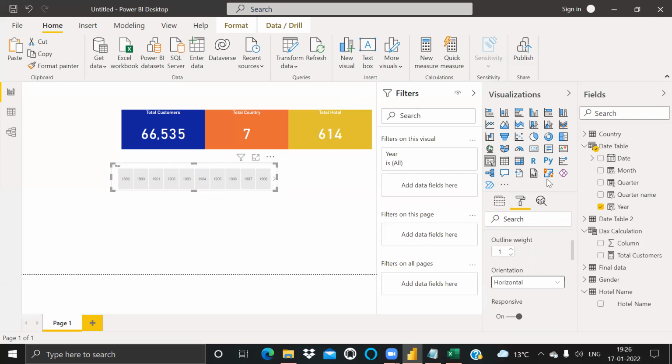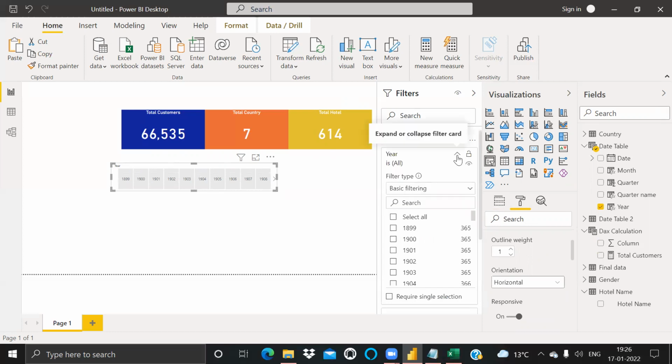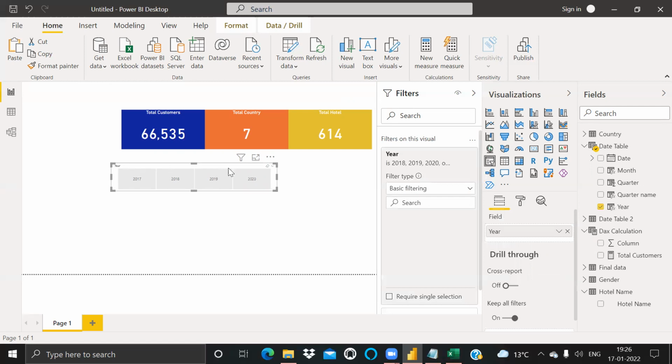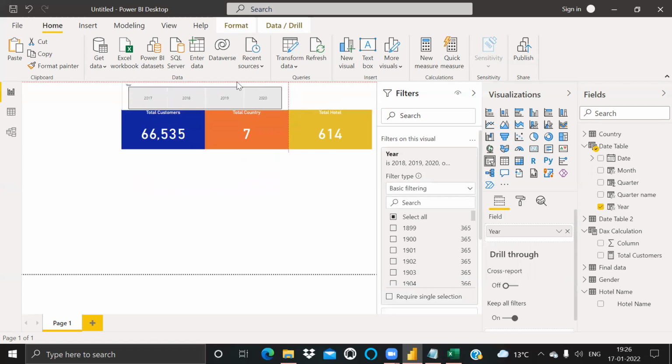And here we can see the year. There are multiple years starting from 1899. However, we don't require that. We require only the last 3 or 4 years of data. So what we can do is simply select the year as per our requirement. Let's suppose only 4 years we require. That's it. All right. So now we have the year.